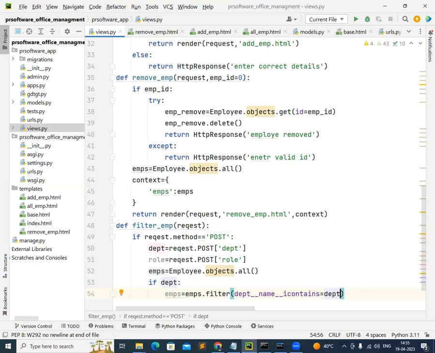Okay, icontains, I have not explained this in the class. This is for department underscore name. Whatever department name you have entered in the search bar, if the department name contains this, icontains is nothing but it checks in the container whether this particular name is there or not. If that particular name is there, then that particular name should be written, right? So that particular name will be written.